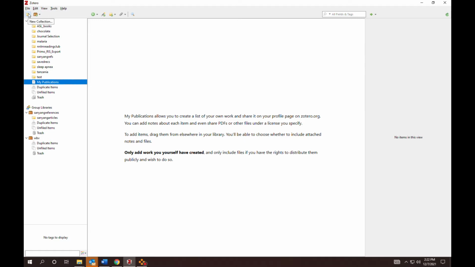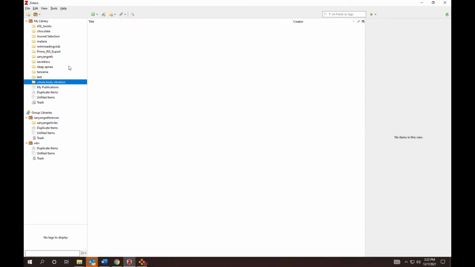I have Zotero open. I hover my mouse over New Collection and click. This opens a dialog box. I name my collection Whole Body Vibration, then OK. It's highlighted in blue. This is my active collection. It tells Zotero where to put the references. The titles will appear in the center pane as I add them from PubMed.